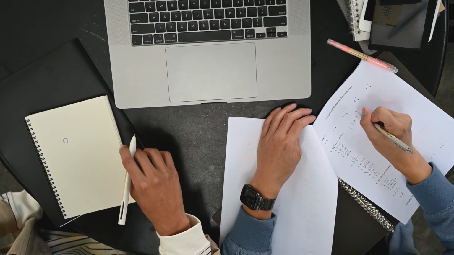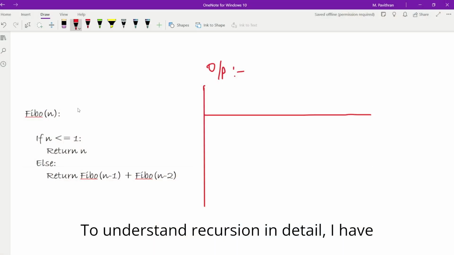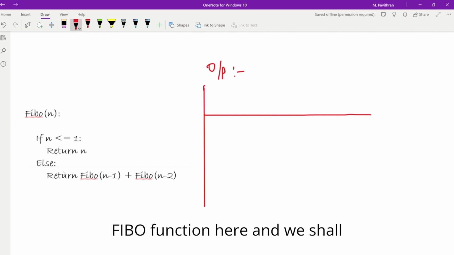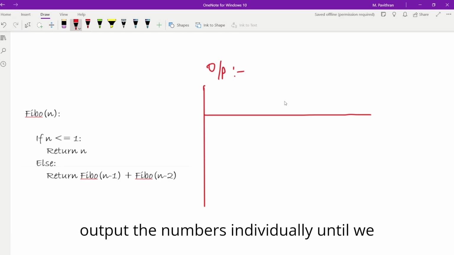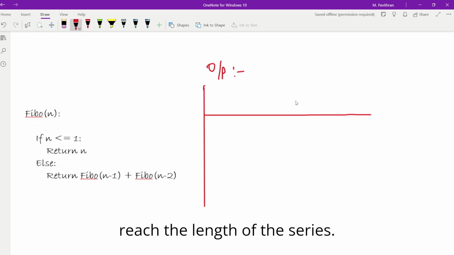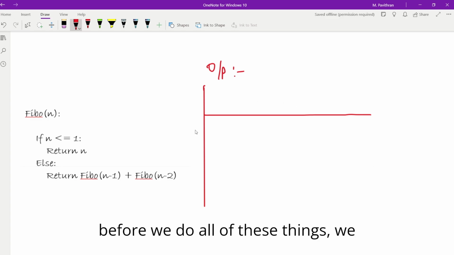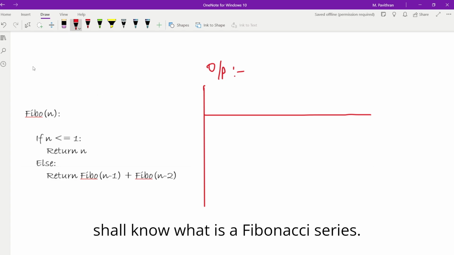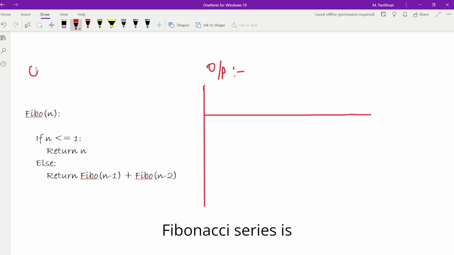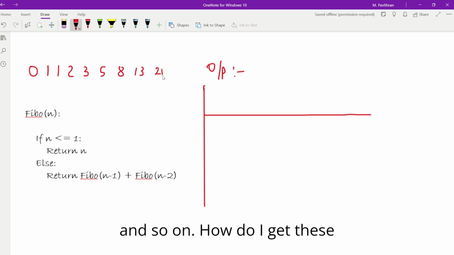recursion in depth. To understand recursion in detail, I have defined the Fibo function here, and we shall output the numbers individually until we reach the length of the series. But before we do all of these things, we shall know what a Fibonacci series is. The Fibonacci series is 0, 1, 1, 2, 3, 5, 8, 13, 21, and so on. How do I get these numbers?